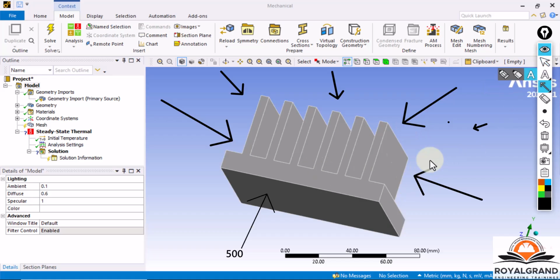Then we'll run our analysis and try to determine the thermal stress. Our focus in this analysis is to determine how this heat source and convection current cause thermal stress on this particular heat sink body. This is the thermal load of 500 degrees Celsius, and this is the convection load of 20 to 25 degrees Celsius. So these are the thermal loads.